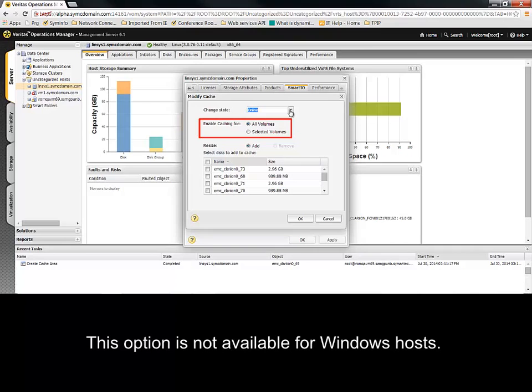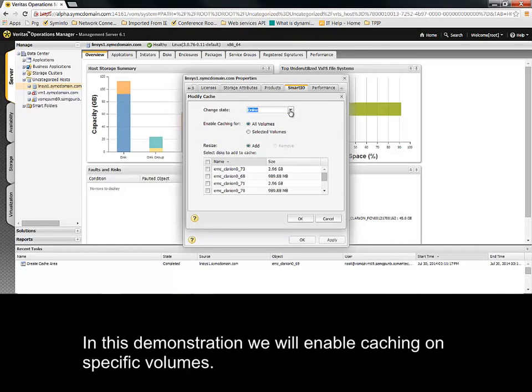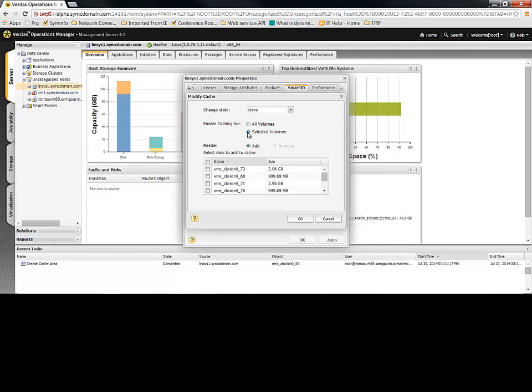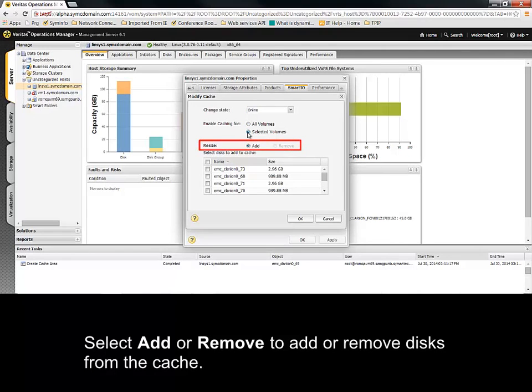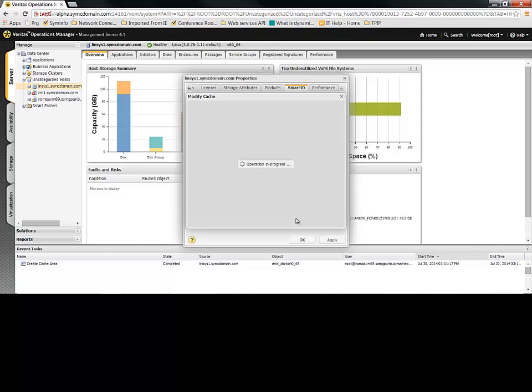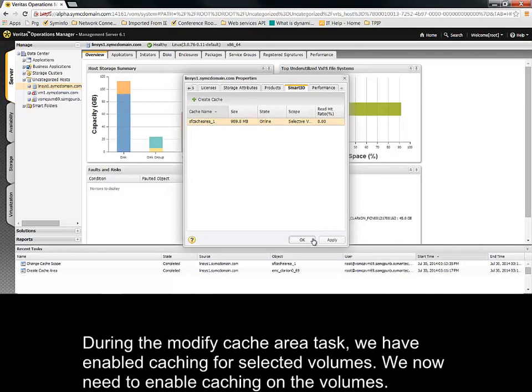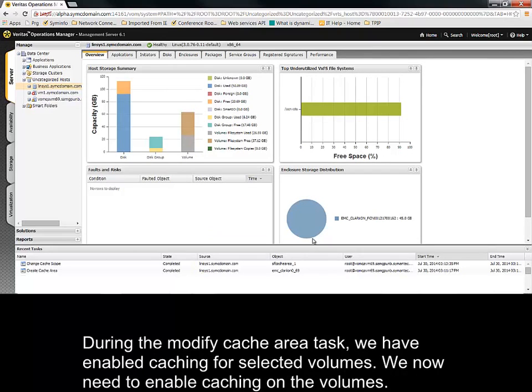This option is not available for Windows hosts. In this demonstration, we will enable caching on specific volumes. Select Add or Remove to add or remove disks from the cache. During the Modify Cache Area task, we have enabled caching for selected volumes. We now need to enable caching on the volumes.